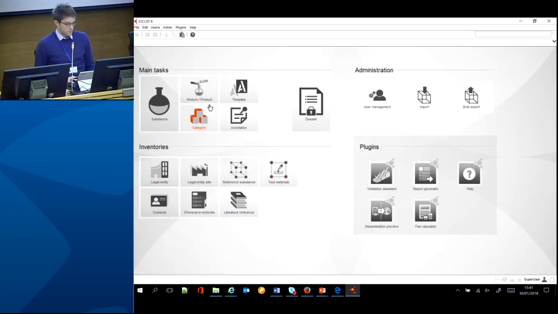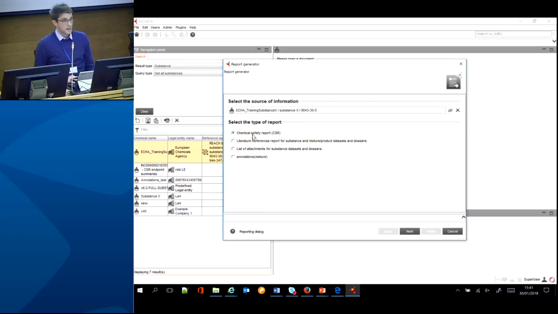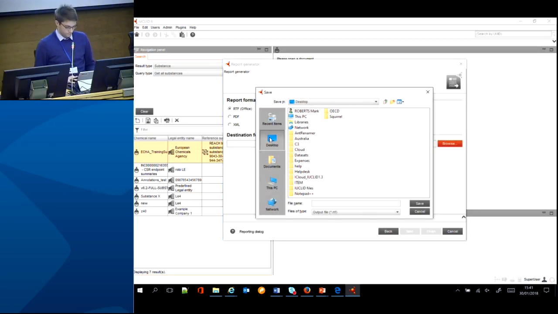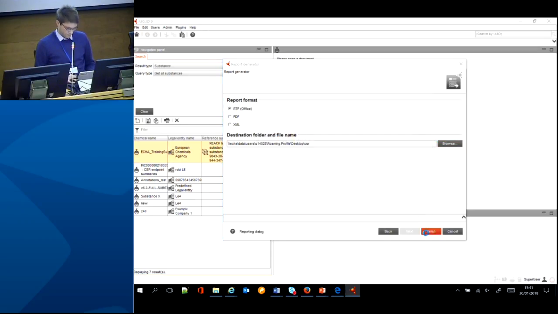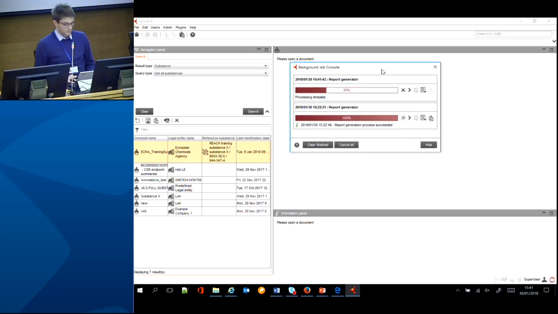So, for instance, if I go to a substance and I click on Generate Report, you can see here chemical safety report is an option of a report type. Then I simply select what output type I want, where I want to save it. And then in the background jobs here, if I open this up, it will show the report being generated. And this will output as an RTF in a Word file.